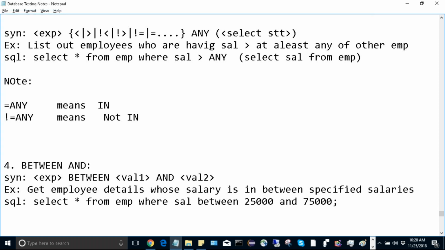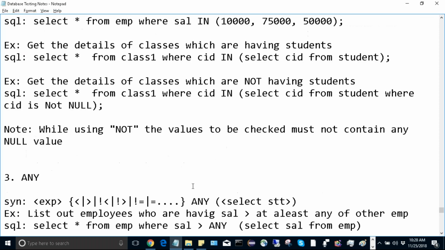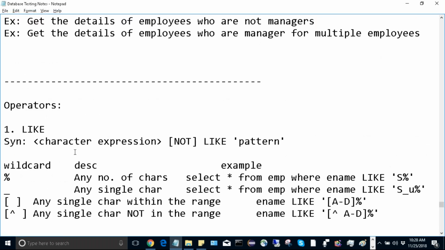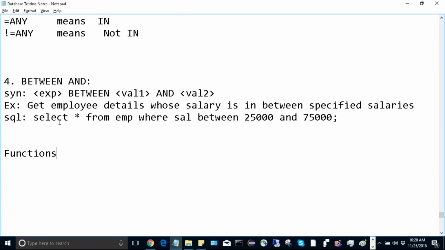Okay, and we have half an hour more. I'll cover some functions. That's about the operators. Only 4 operators in SQL: one is like operator, in operator, any operator, and between operator. You can practice more on this just to get your hands on.